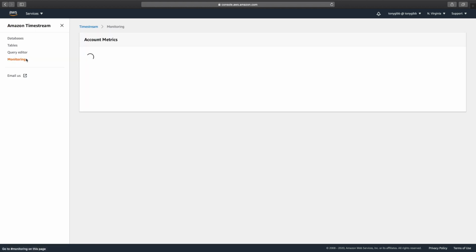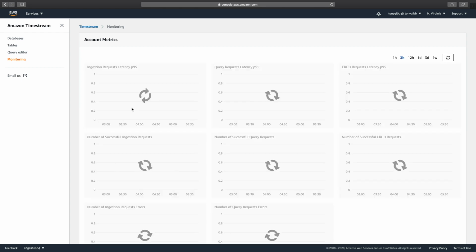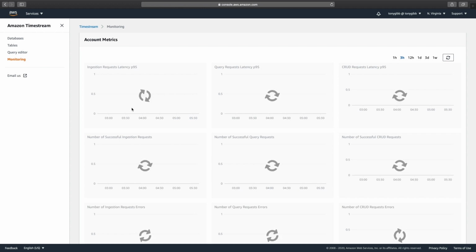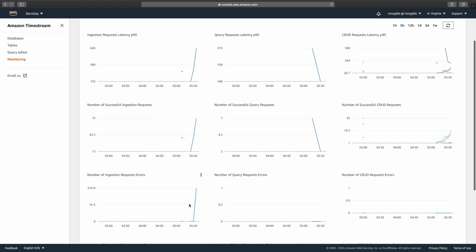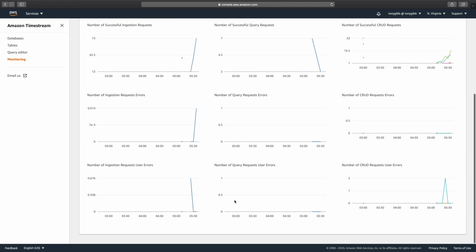Really the only other area to check out here would be the account metrics, which will give you some idea of your usage of the system. And you'll see things in here like ingestion latency and number of requests and such.